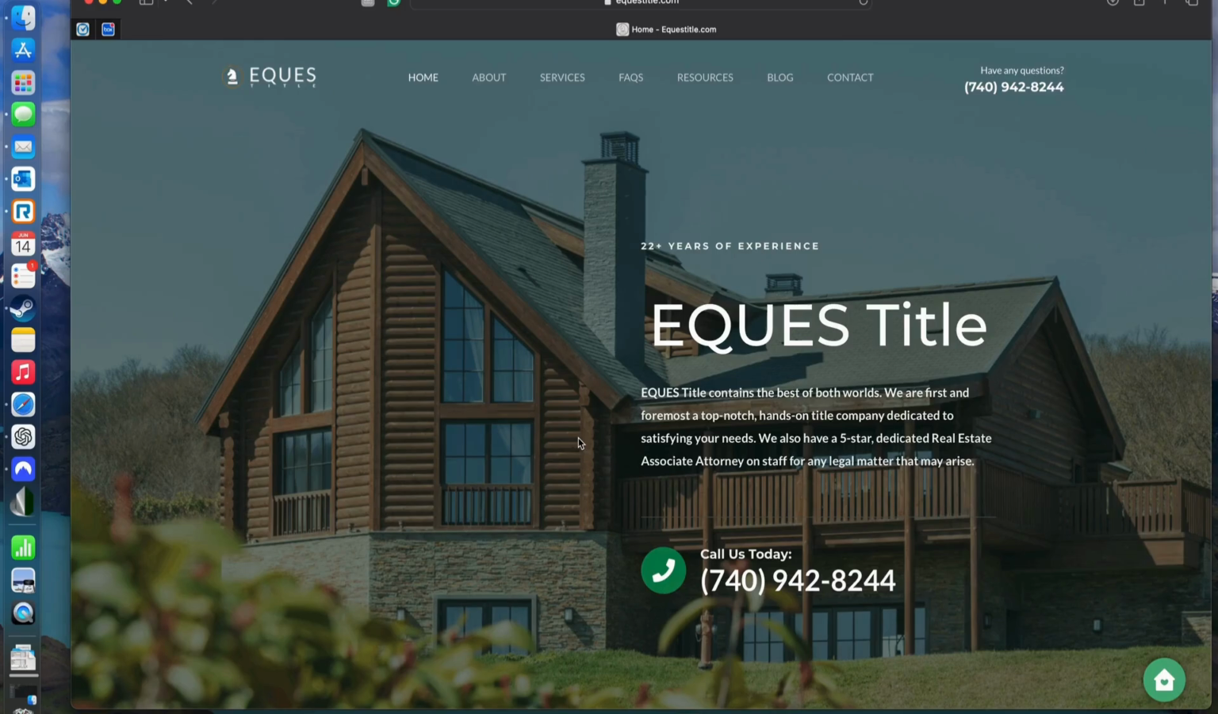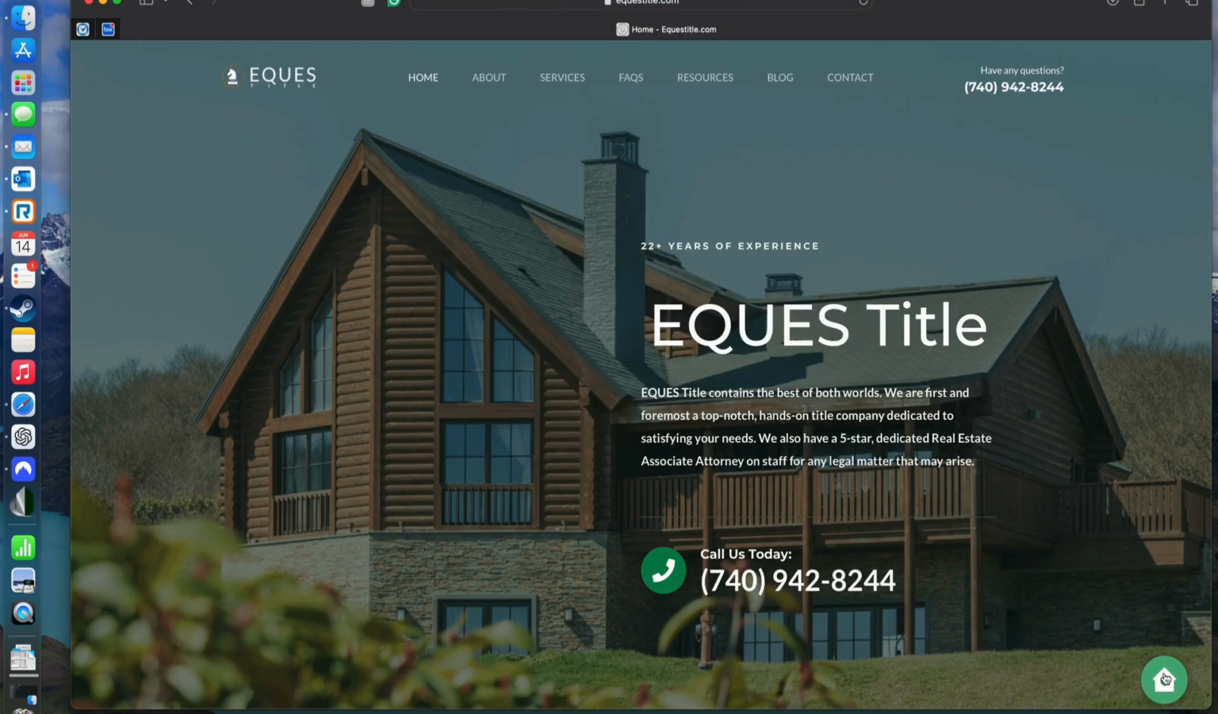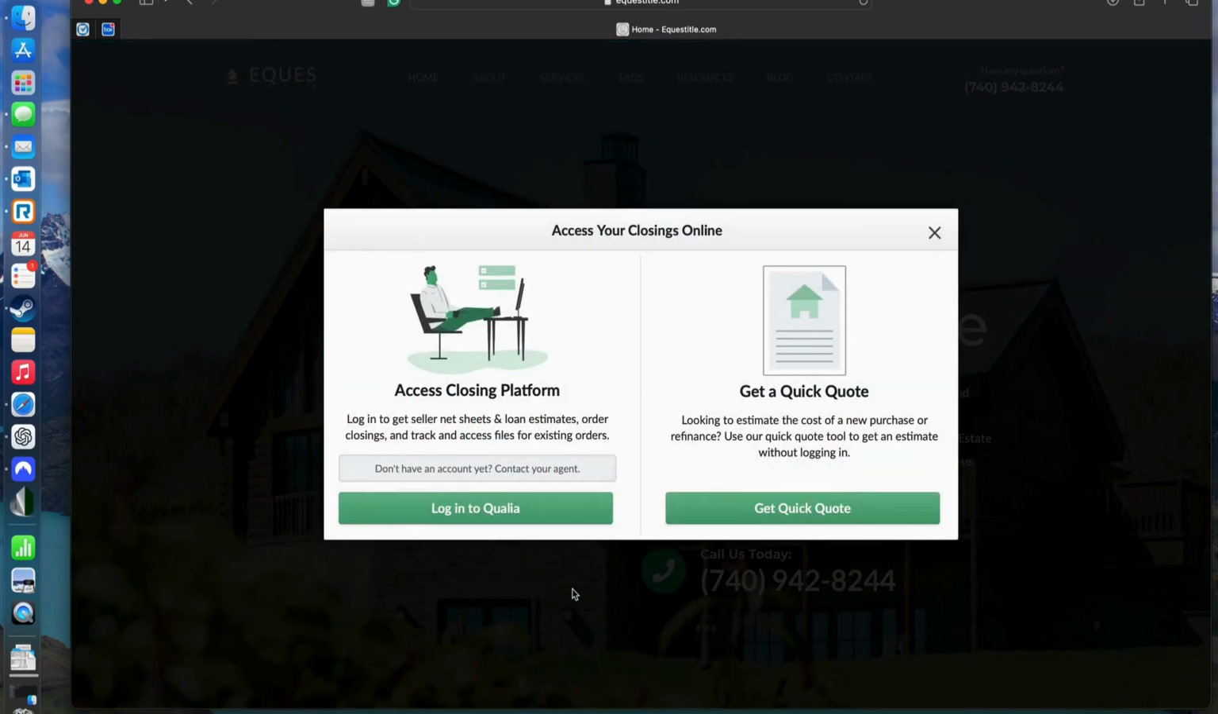This is a quick tutorial on how to use the quote tool on EQUES Title's website. First thing you want to do is go to equestitle.com, and then you're going to want to come down to the little greenhouse down here. It'll open up a login screen.